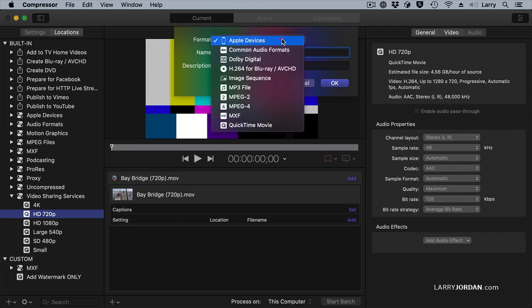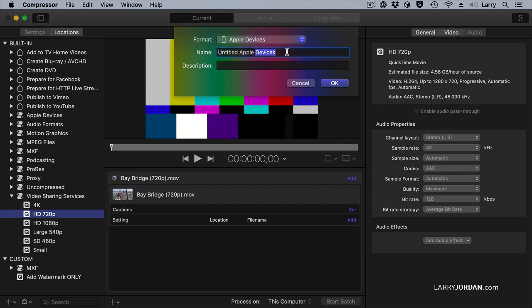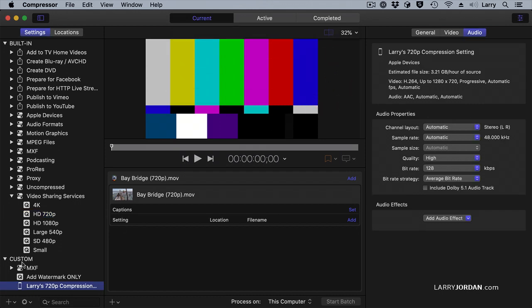Remember, Apple devices is MPEG-4. QuickTime Movie is a QuickTime container. Let's do this for Apple devices. And we're going to call this Larry's 720p compression setting. So it's going to be 720p, 30 frames per second, at H.264, and click OK. And now the custom setting has been added down here to custom.